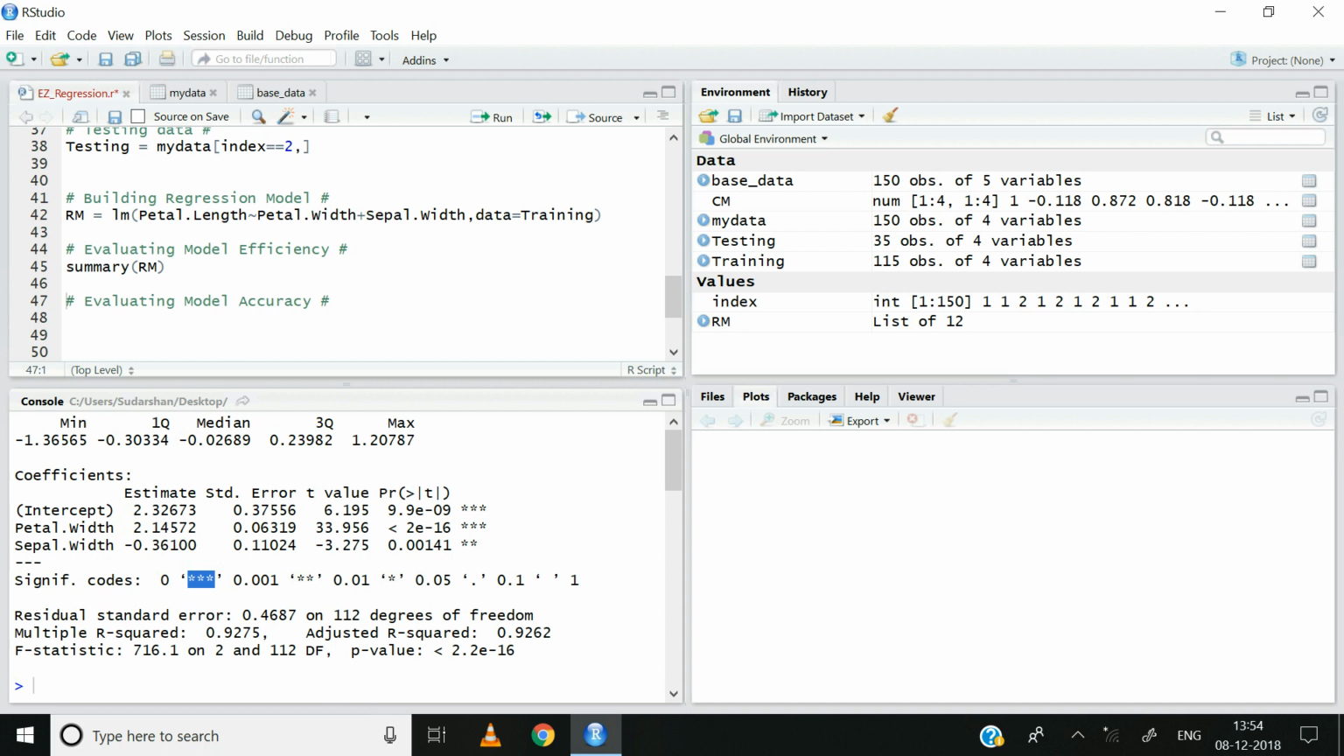Now let us take a look at the last concept, that is the R-square value. The R-square value is roughly 93%, which in this case implies that 93% of the variation in petal length is explained by petal width and sepal width, which is again pretty high and actually extremely good.